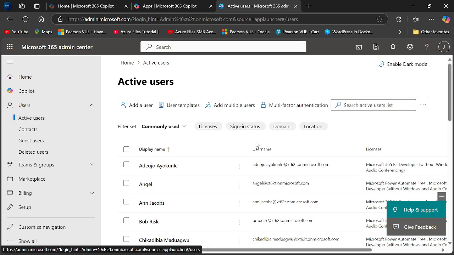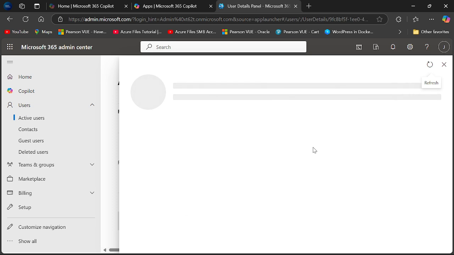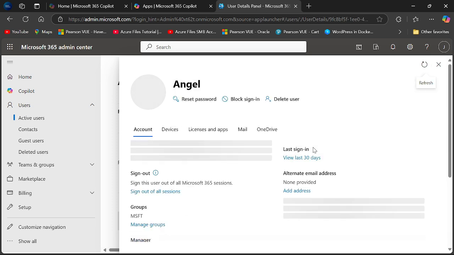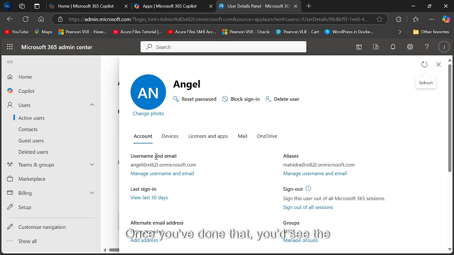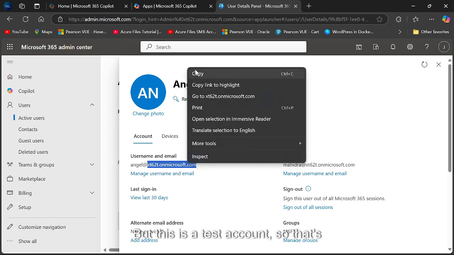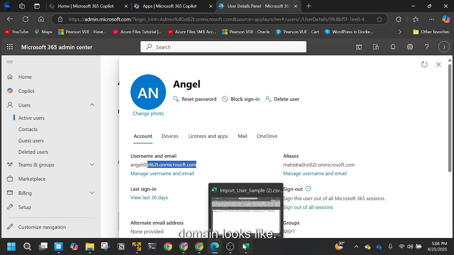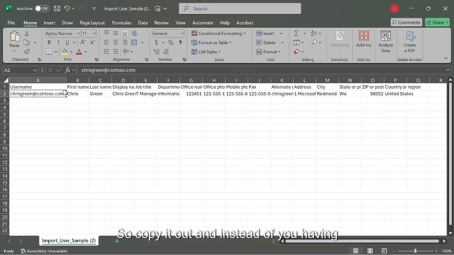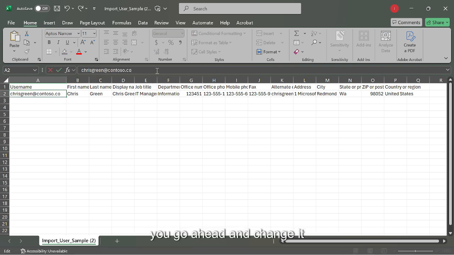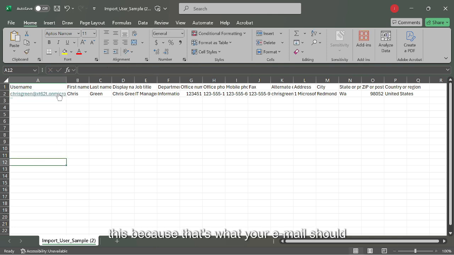Go back to users. You can just go ahead and click on any of the users. Once you've done that, you'd see the username and email. So go ahead and copy the domain part, which is this one. And remember, this could be mtn.com, globalcom.com, yourcompany.domain.com. But this is a test account, so that's exactly how the domain looks like. So copy it out, and instead of having contoso.com, you go ahead and change it to this, because that's what your email should look like.